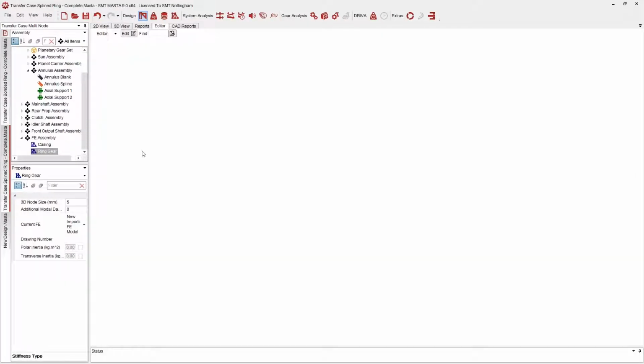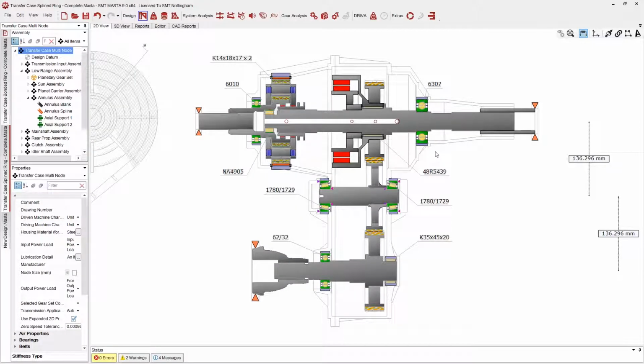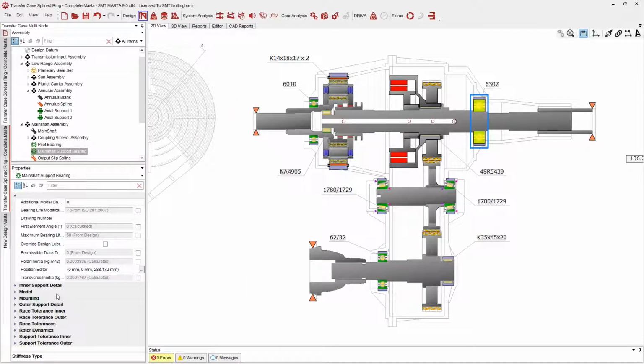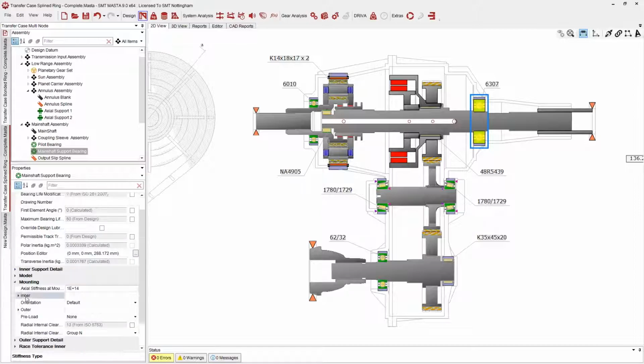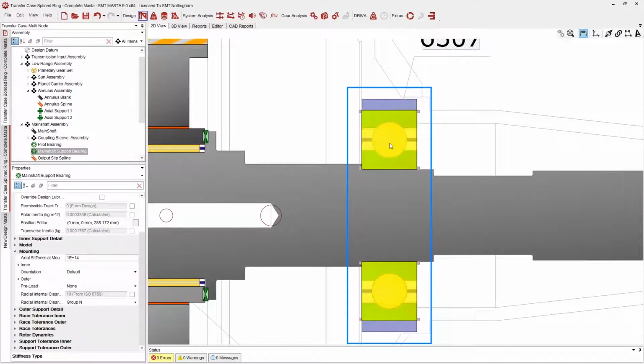So for bearings in MASTA 9, there's some changes to the mounting options that are available. If I select one of my rolling bearings here, previously there were a couple of options for whether you're fixed mounting, or it could take load either to the left or the right, or axial load to the left or right, or if it was just sliding and so it could take no axial load.